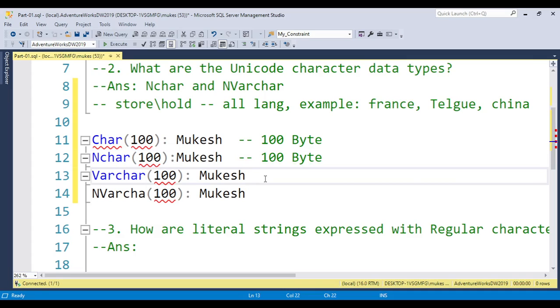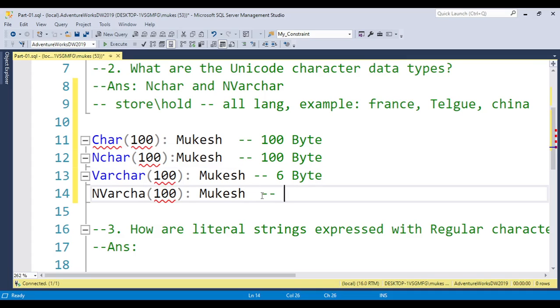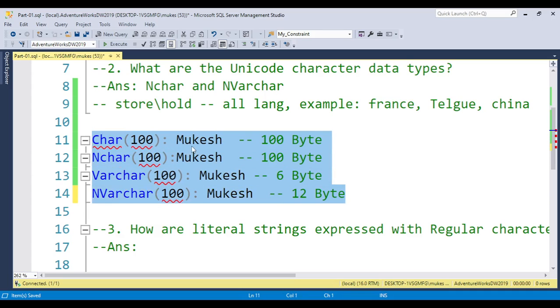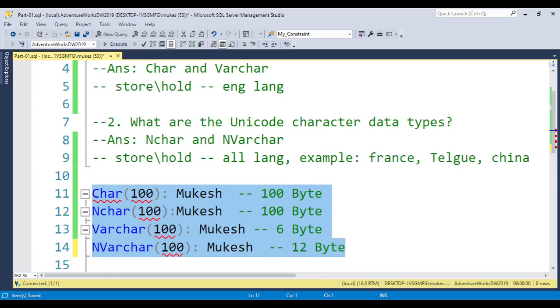But this will be occupied whatever the value you pass, 2 to 4 to 6 plus 6 byte will be occupied. But for NChar it is double, whatever it is, 6 into 12 byte will be occupied. So that is the reason we always use varchar or NVarchar when we have multiple languages. We are not using char or nchar. So that is the major difference, and I already explained this in my channel.